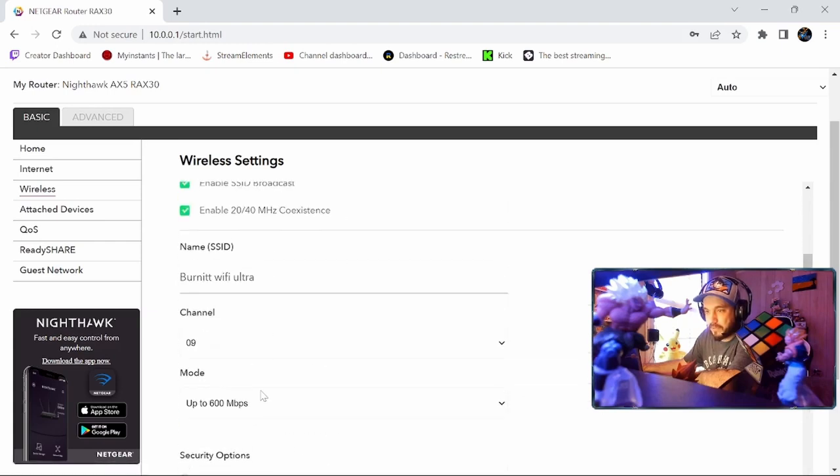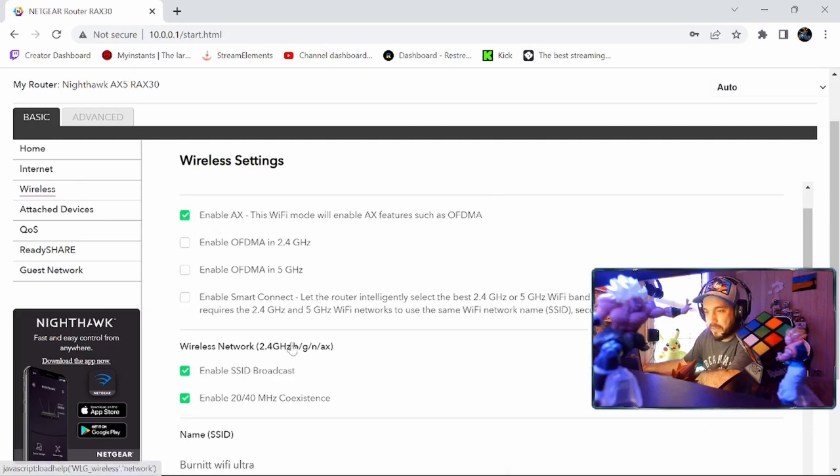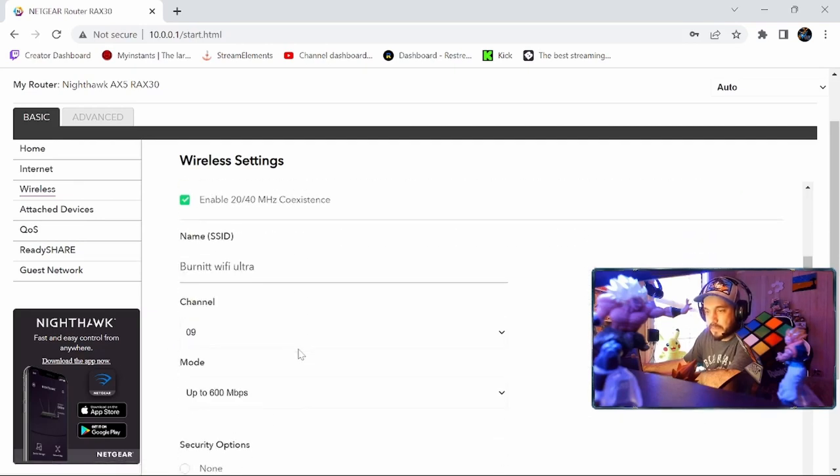I've got my 2.4 network that I've called Burnet Wi-Fi Ultra. That's my 2.4 gigahertz, and I've got it on channel 9. You could change the channels on here too. So if you're in an area where other people are on channel 9, then just change it to a different channel. How you check that is there is an app you could get on your phone. I will link it in the description. I know the app is on Google Play. I don't know if it's on the iOS App Store, and it'll show where all the other Wi-Fi networks are, and you just put your Wi-Fi network in a spot that the other Wi-Fi networks aren't.